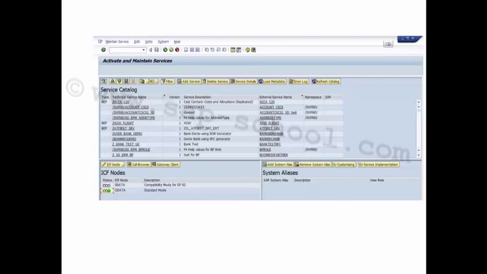So what is the object group? Every service repository object is mapped to an object group, which is used for system alias assignment to the backend system. As a default, the object group is assigned to the system alias from which it has been activated. Then we have the ICF node.